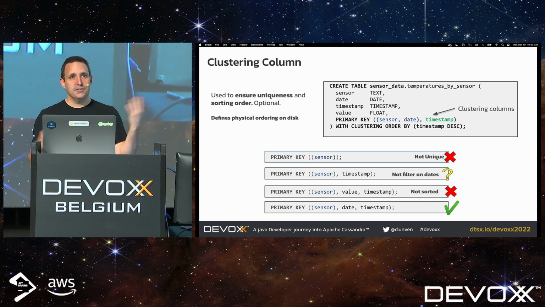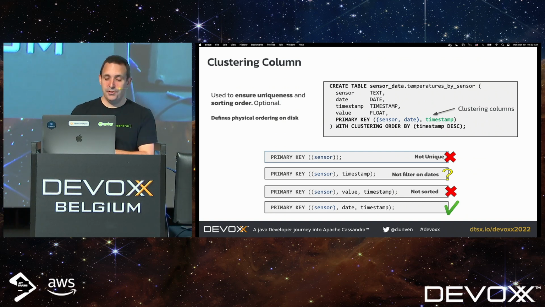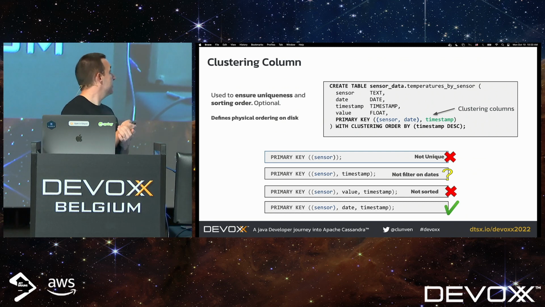The third one, it's not a key, right? Do not put the value in the key. And the last here, the sensor, date, timestamp, could be a good one, not the best one here. The best one is here in the table, and we will see that.